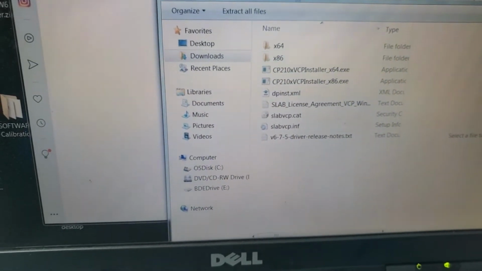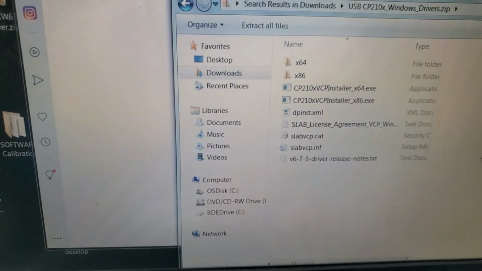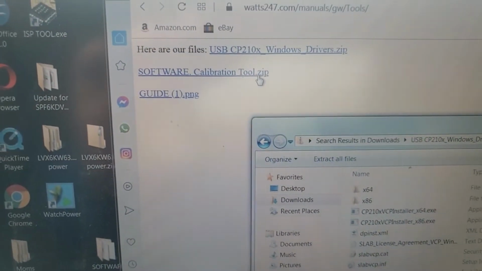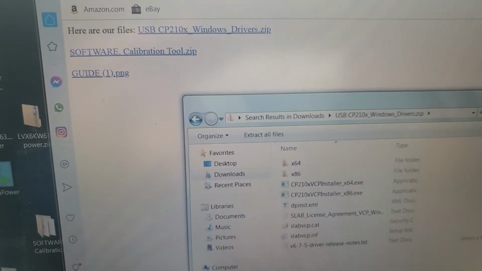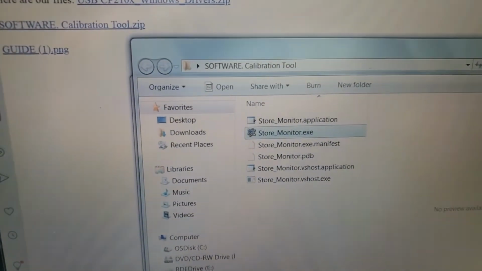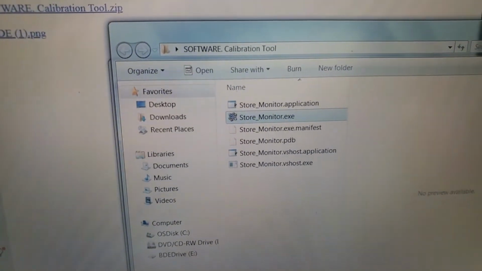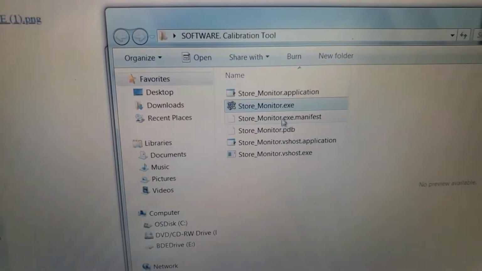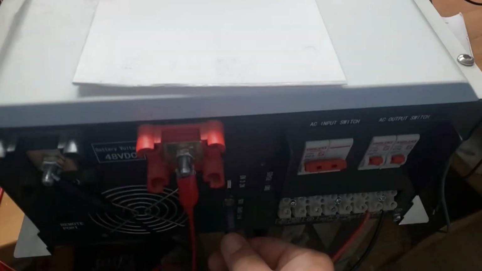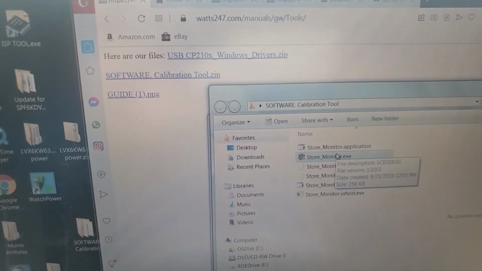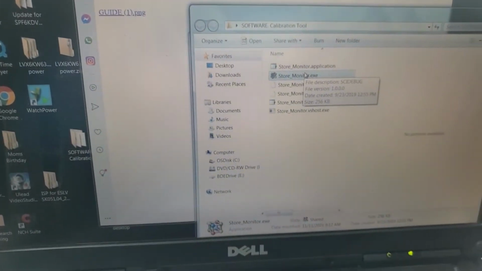Okay, so then the software calibration tool, you're going to download that and then go to the folder that you downloaded it to and just simply double click on it. With Windows, it'll open the zip file for you, and inside the zip file it says store monitor. Okay, so what you need to do first, if you don't do this first, your serial port won't be detected, and you'll hear the Windows sound. Okay, that's the port disconnected, that's the port connected.